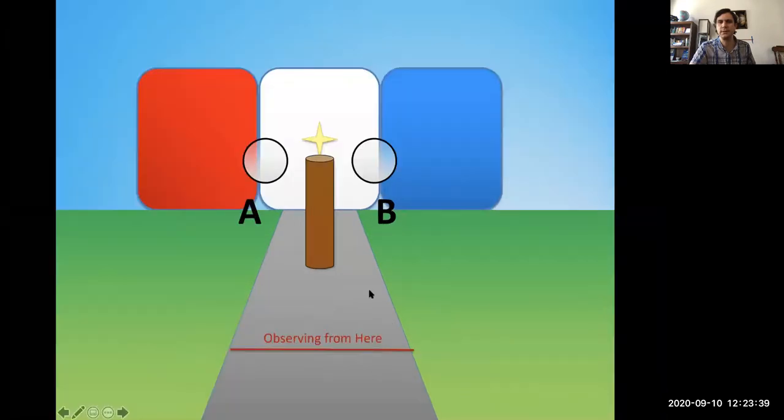Let me go ahead and make this full screen. I'm observing from this location right here. So whenever I view the star from A, from the vantage point of A, it would look like this blue background, this fixed background that I have built right here. So it looks like the star is in front of the blue background.